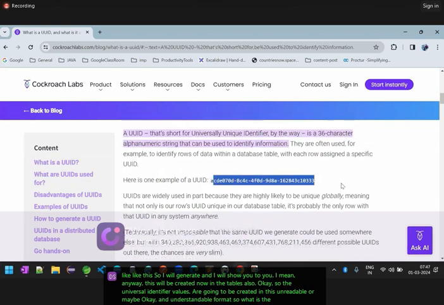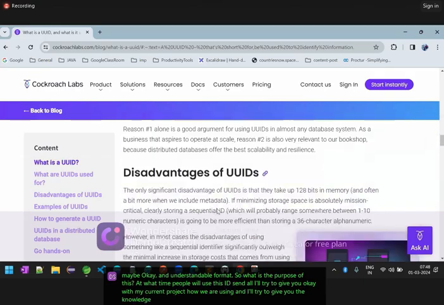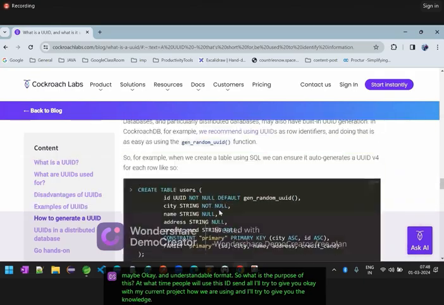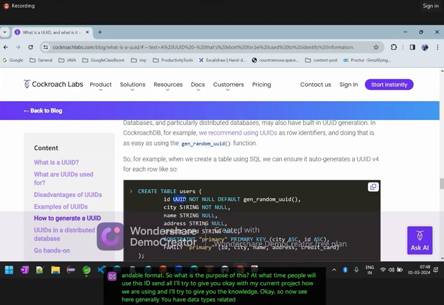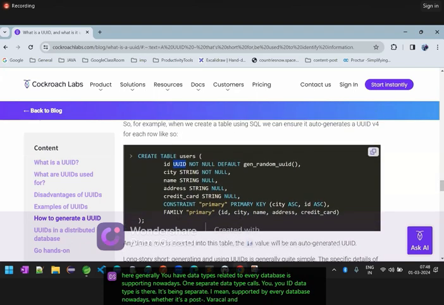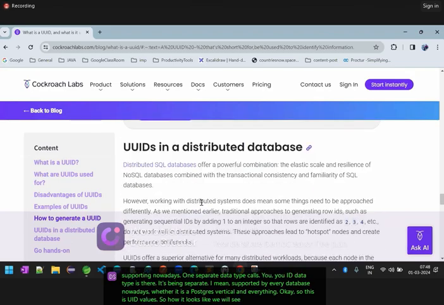So what is the purpose of this? At what time will people use these IDs? I'll try to give you an idea of how we use them in my current project. Generally, every database nowadays supports a separate data type called UUID, whether it is Postgres, Oracle or any other. So these are UUID values, and we will see how they look.